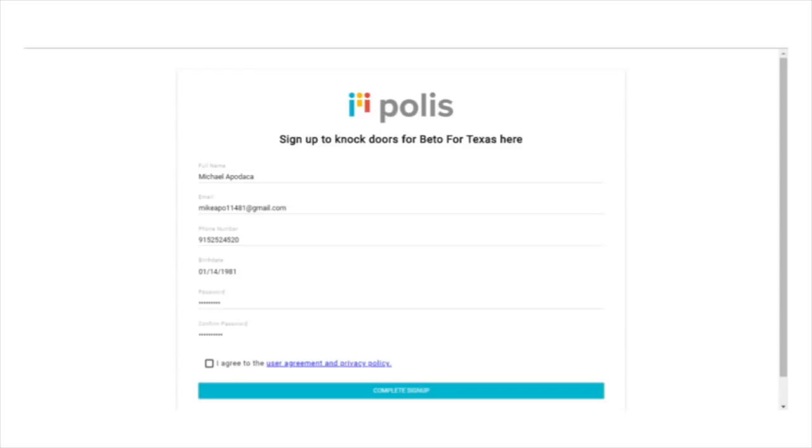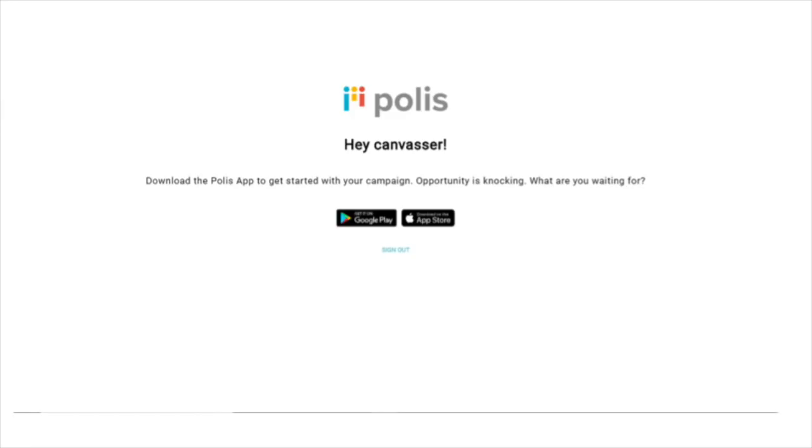Here, enter your information again. Your email is going to be your username, and you'll also need to create a password, so please choose one that you'll be able to easily remember. After this, you'll receive a thank you message from Polis with links to download Polis on your respective app store.